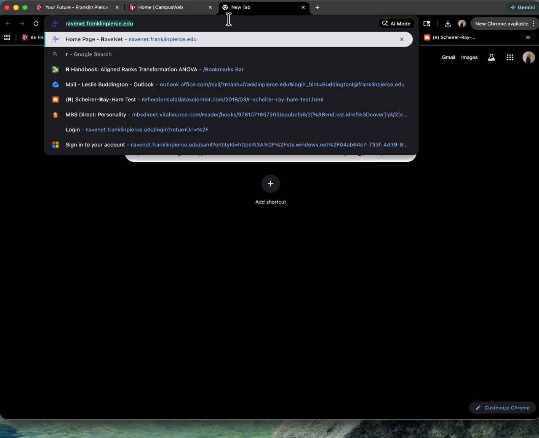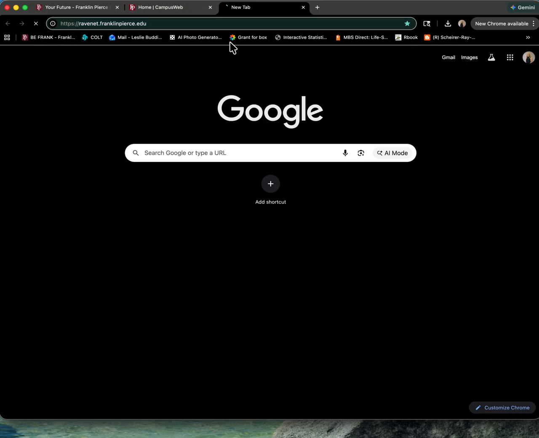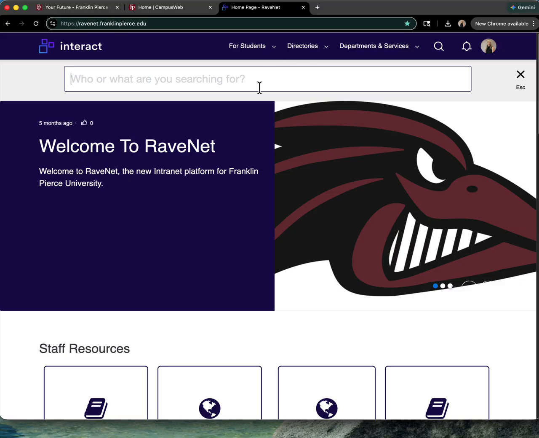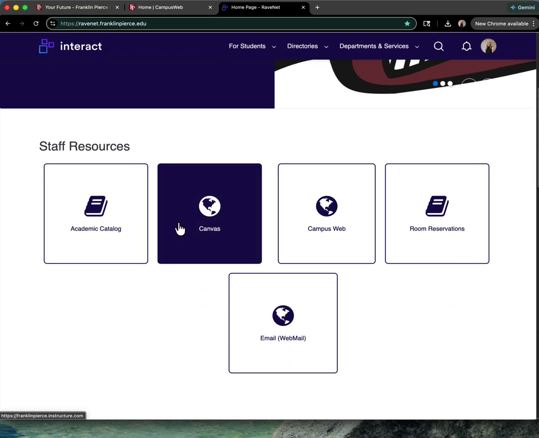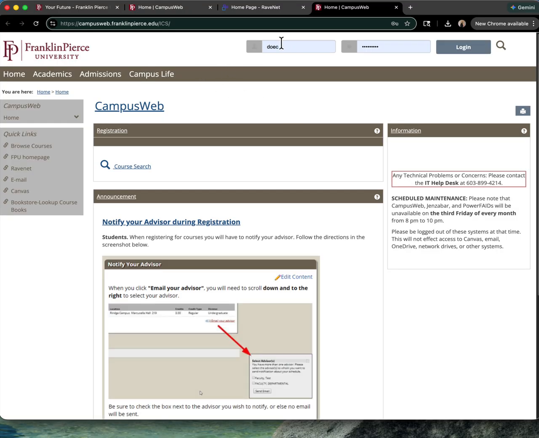Another way is if you're on the RaveNet, ravenet.franklinpierce.edu, then it will say Campus Web. I believe students look slightly different, but either way, you're getting to Campus Web. And once you're in Campus Web, log in.